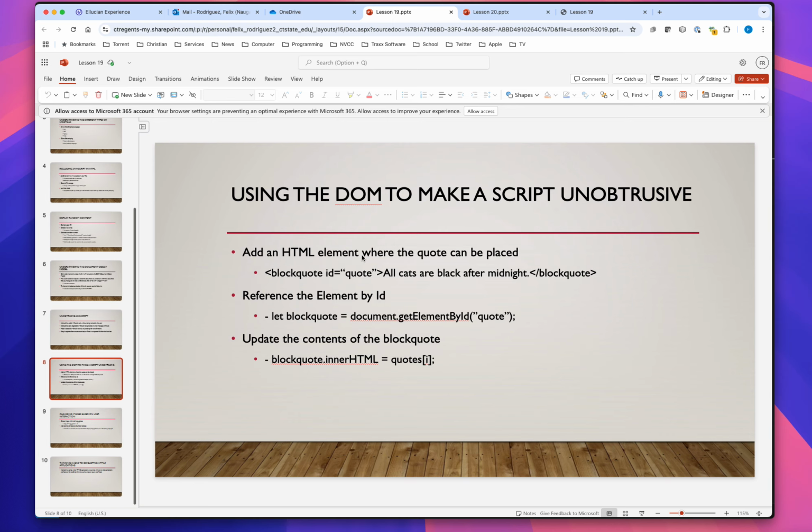Well, the first thing you want to do is always make sure to add an HTML element where the quotes can be placed. So you want to use an ID and pick an ID. Here we use the ID of quote. And then what we do is we're going to use document.getElementById, and then we give it the ID we gave it. So this quote corresponds to the ID that we set on our element here.